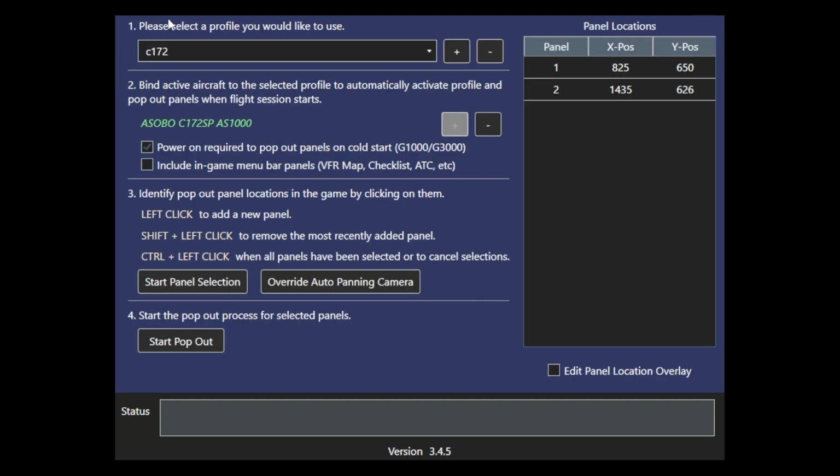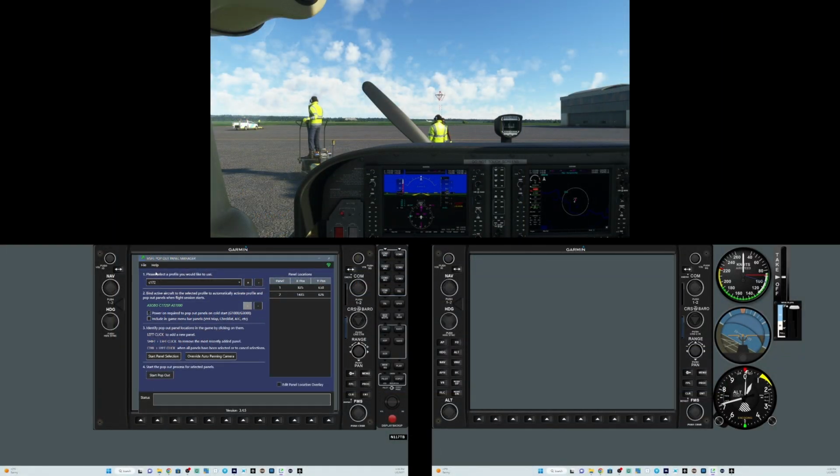And we'll go back to all. And let's see what happens. We'll start over from the beginning. So I will hit start pop out.